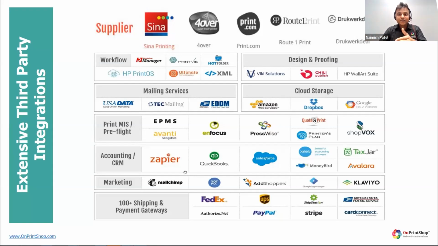And in the back end, you have this optimized workflow job board to track whatever jobs you are managing. So that is what the core focus has been.